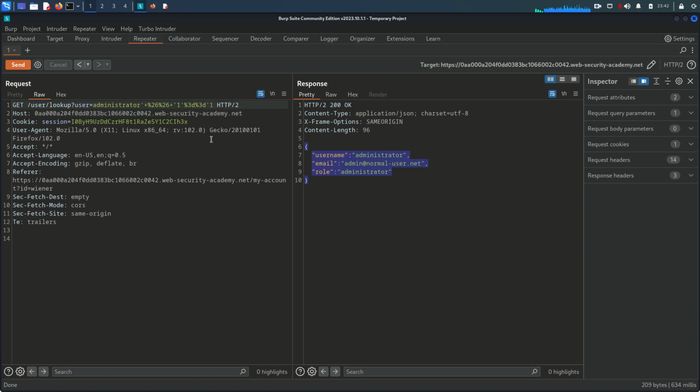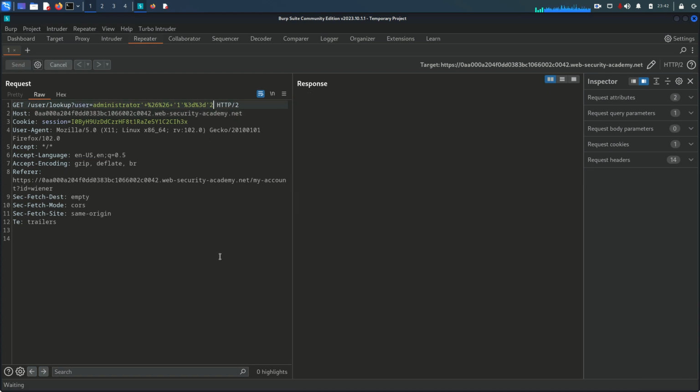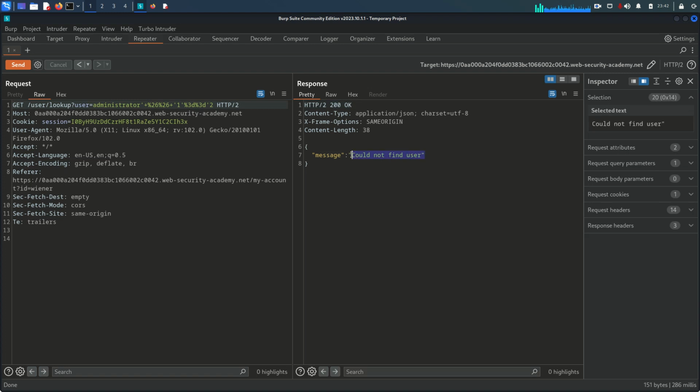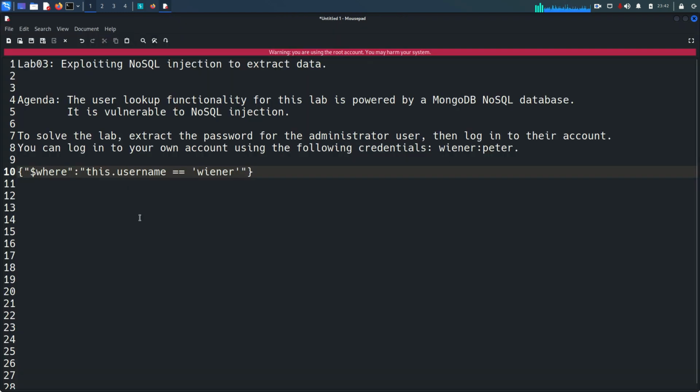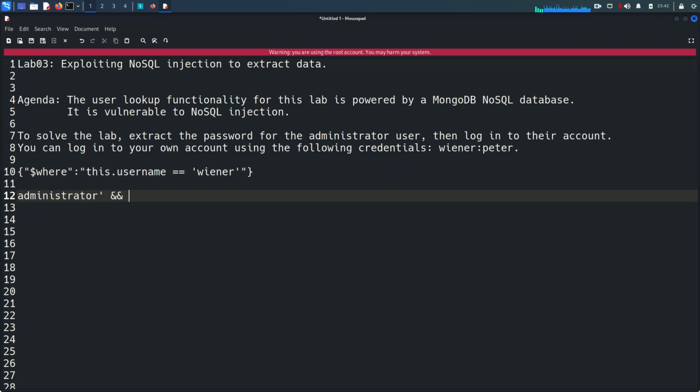If we put here 1 is equal to 2 and send this request, you can see could not find the user. So we are actually saying here administrator, single quote, and 1 equal to 1. So we are saying if 1 is equal to 1 and the username is admin, then give me the result.